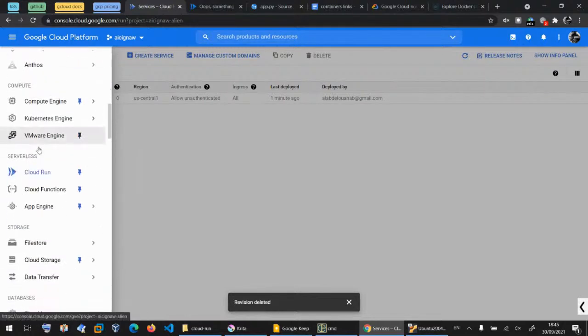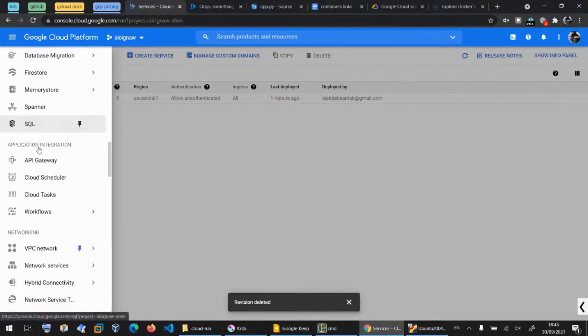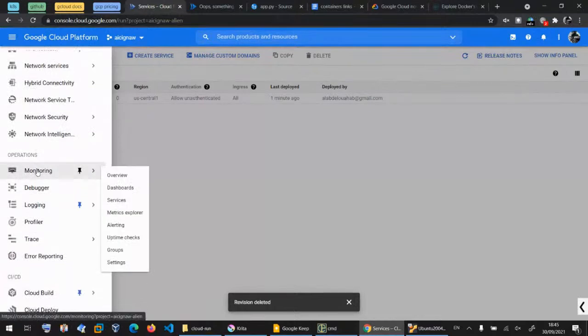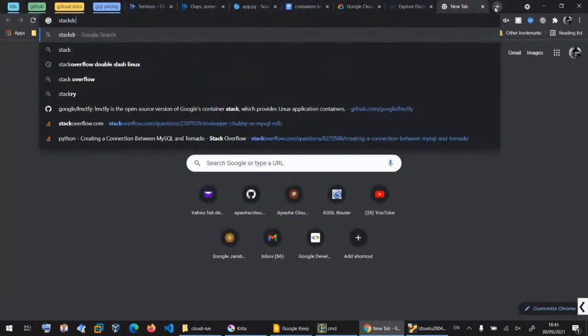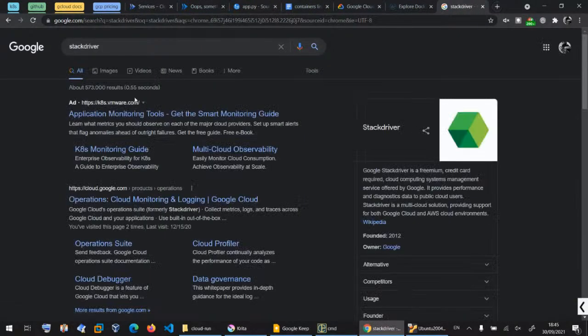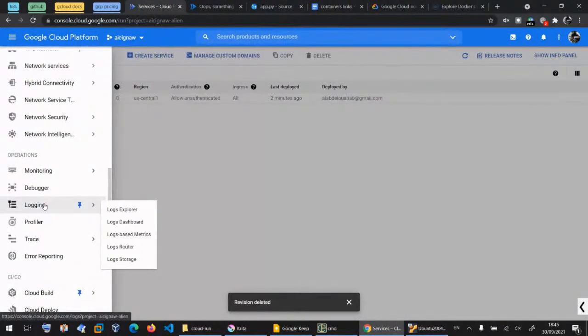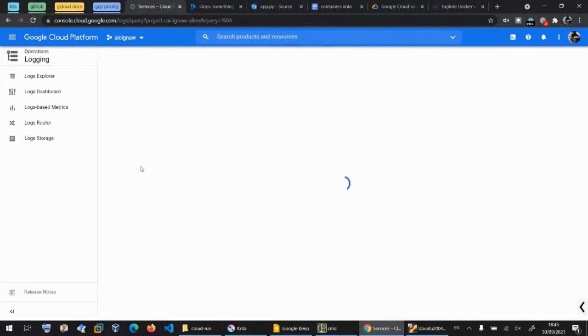So now it's named Operations. And as you can see, we have Monitoring, Debugger, Logging, and always check for the logging. In the past, that was called Stackdriver. So if you haven't used it in a long time, Stackdriver is now renamed to Google Operations. So this is where I can see. If I go to Logging, as you can see, my application and the logging are separated.